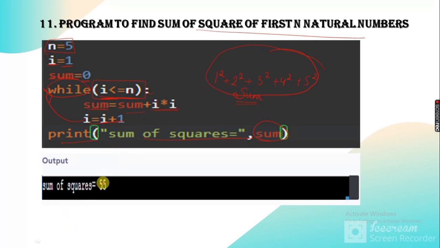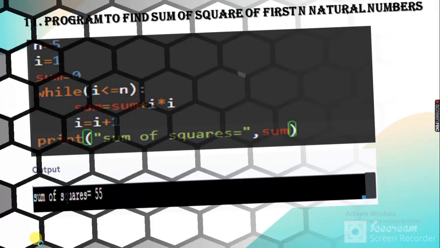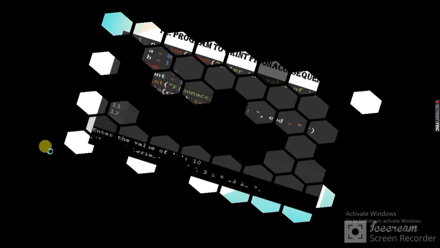Next program. Program to print the Fibonacci series.